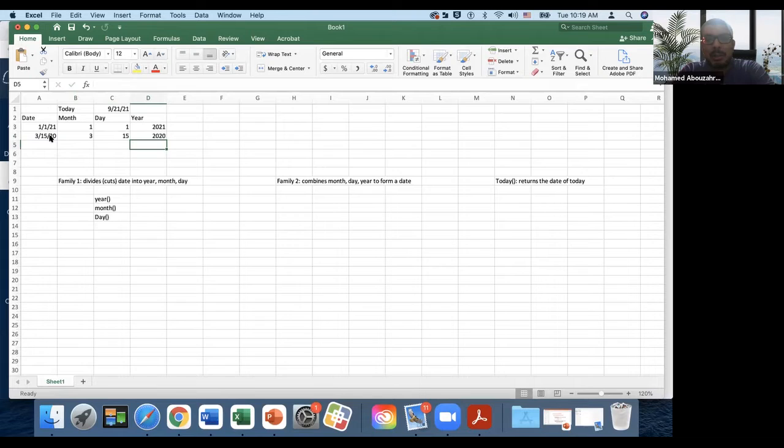Why is it simple to work with dates in Excel? Because, as I mentioned, Excel is able to understand the structure of the date. When you write a date in Excel, Excel can tell that the first number is the month, the second is the day, and the third is the year. Excel can understand it, and therefore, just by using simple functions like month, day, and year, you can easily divide or cut the dates into their basic units. Any questions here, guys, before we move a little bit ahead?